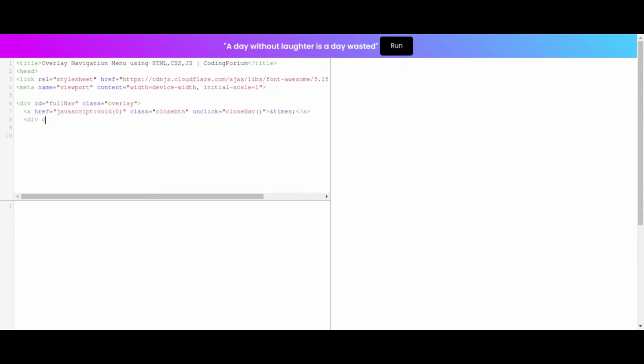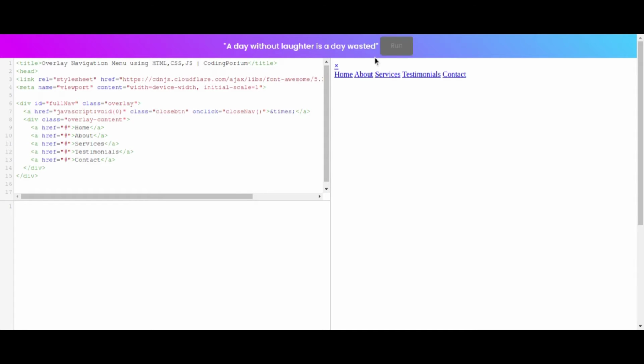Below, we add a div class called overlay content. Here we will store the links of our navigation menu. I will be adding 5 links in total here. These include home, about, services, testimonials and contact. Then, we close our overlay content and overlay div classes.